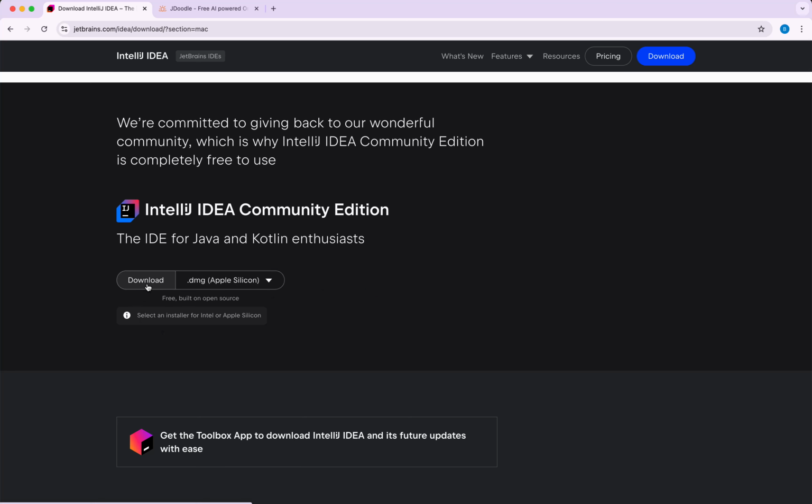I already have it. Once you download, you want to look for where it downloaded it to and double click on that file. And that should install it for you.